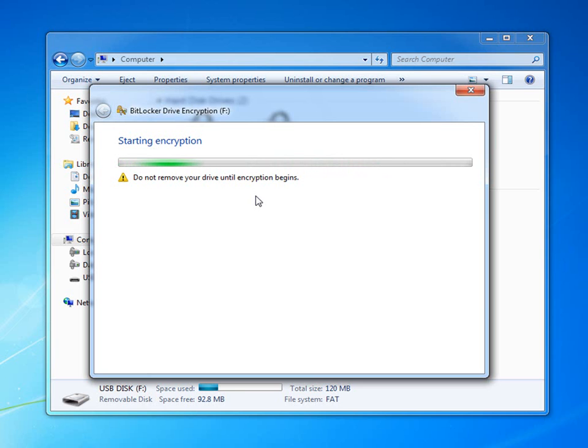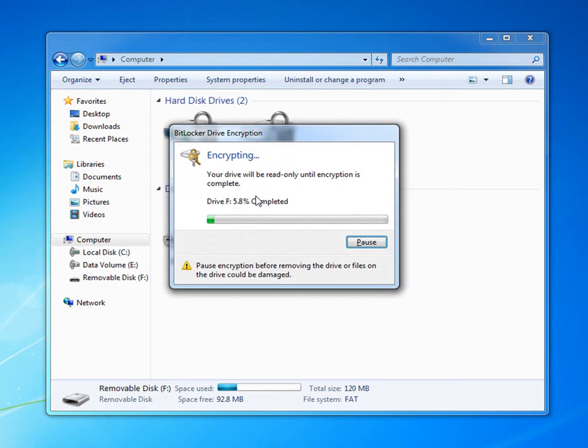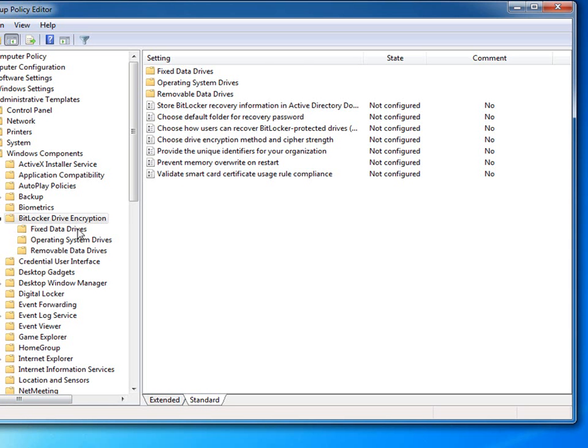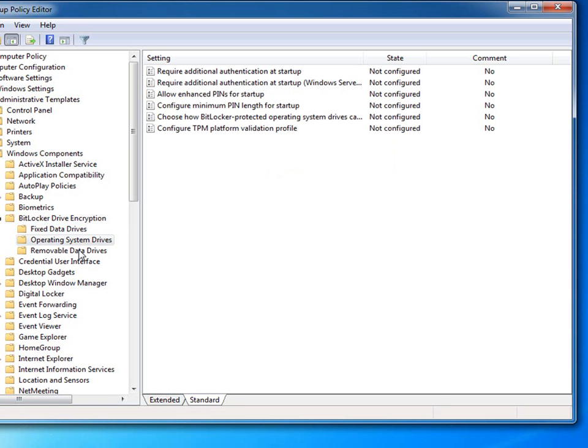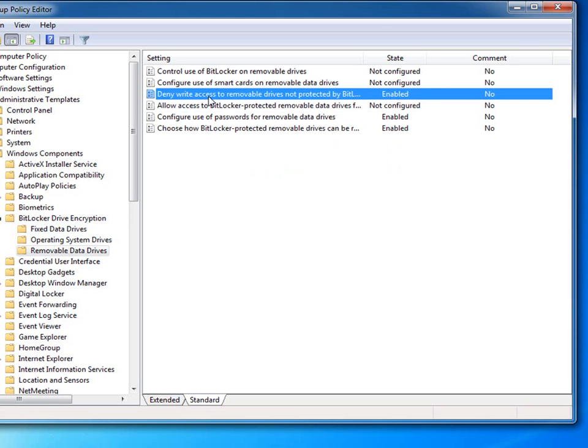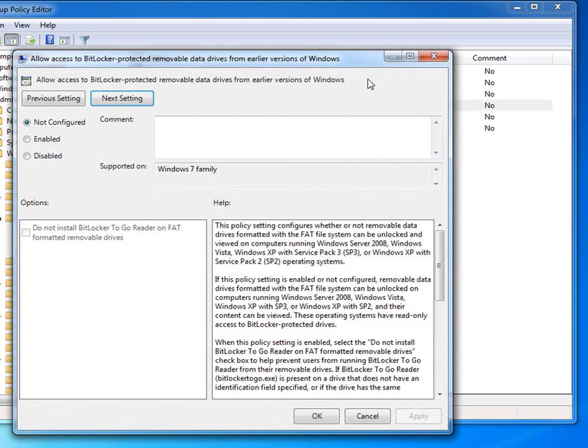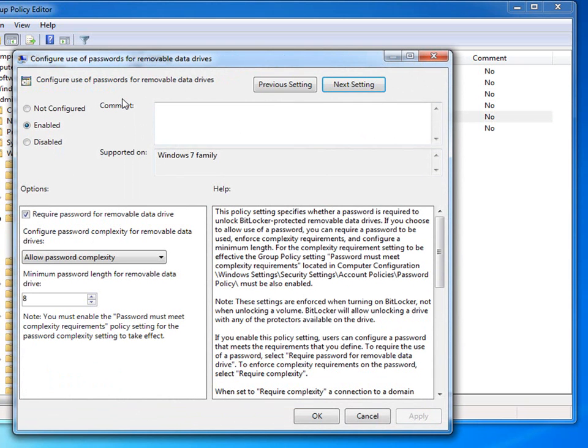IT also has a lot of control over how BitLocker to Go protects users' data. Separate policies exist for operating system drives, fixed disk drives, and removable data drives. Here, we can see the policy settings that deny write access to removable drives not protected by BitLocker. IT also has other settings that they can configure, such as requiring a password and even setting length and complexity requirements.